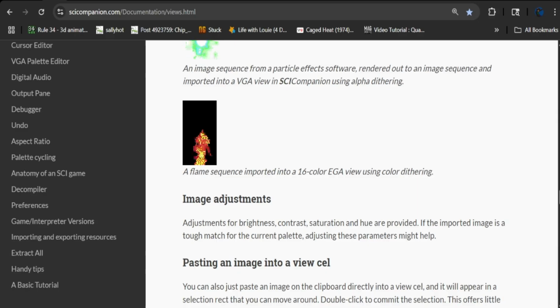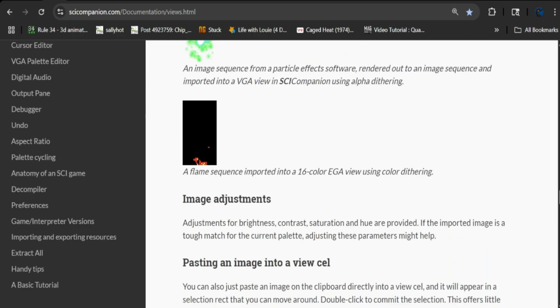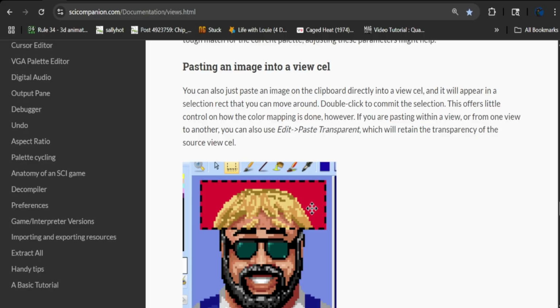I like this fire. I don't know what it's from, but it looks familiar. Flame sequence imported into a 16-color EGA view using color dithering. Image adjustment. Okay, so here's the cool part, the editing. Image adjustment for brightness, contrast, saturation, and hue are provided. If the imported image is a tough match for the current palette, adjusting these parameters might help.